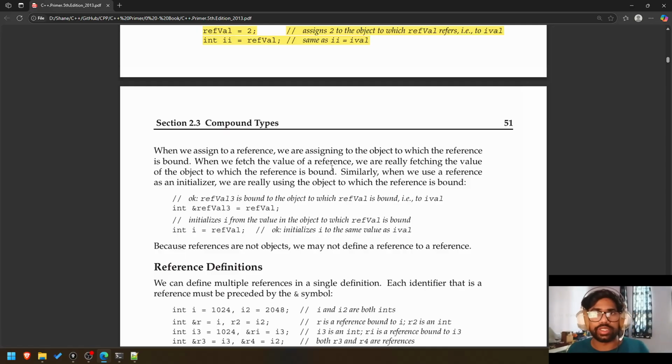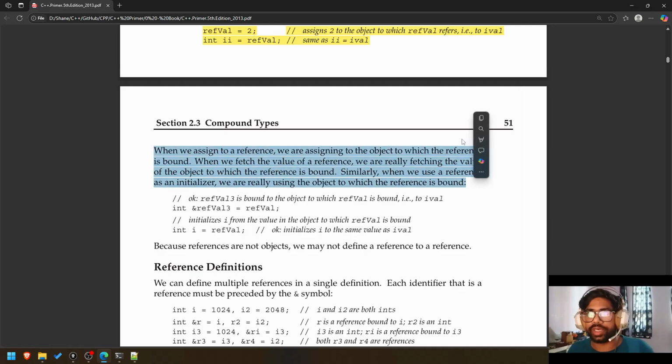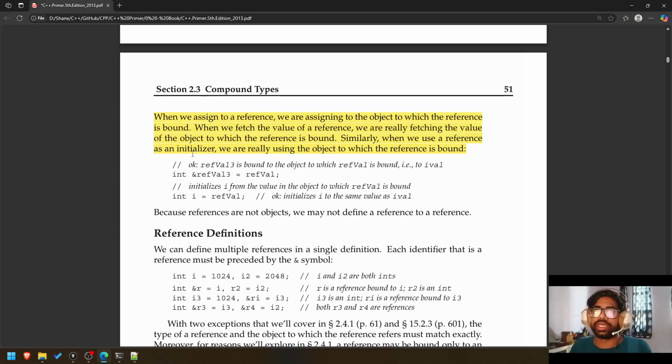When we fetch the value of a reference, we are really fetching the value of the object to which the reference is bound. Similarly, when we use a reference as an initializer, we are really using the object to which the reference is bound. Okay, it's bound to the object. Reference 3 initializes I from the value.